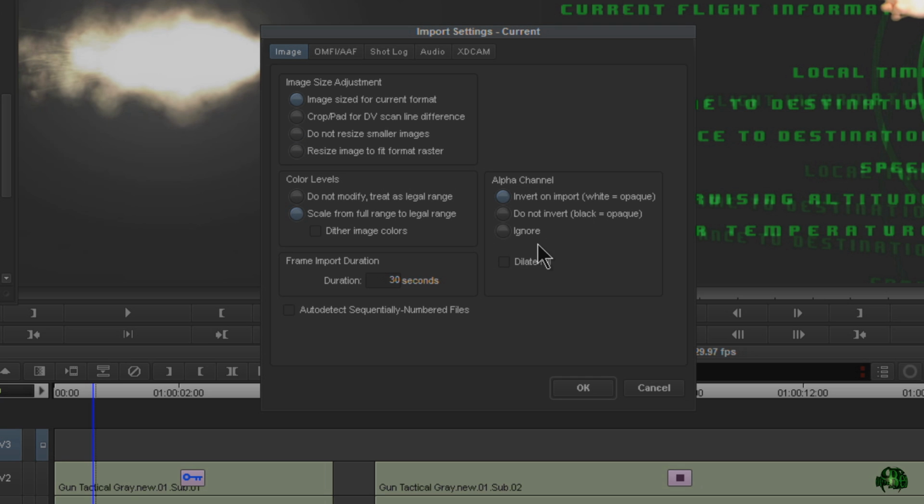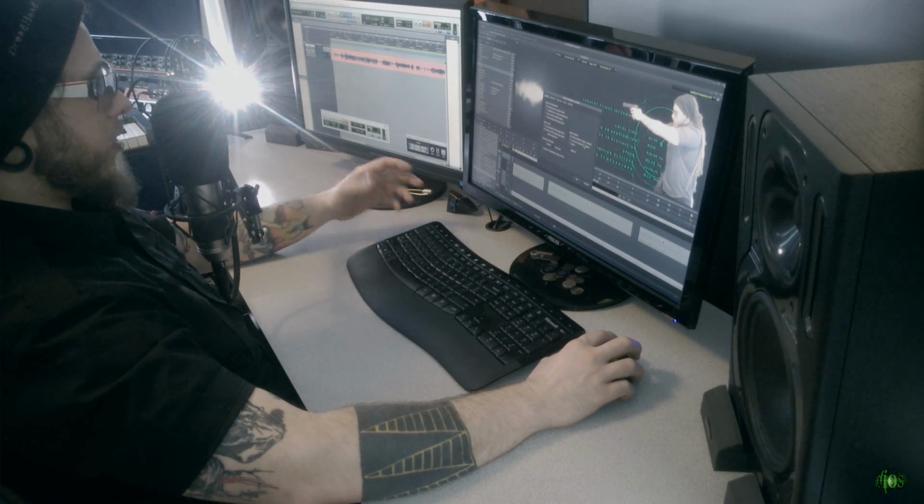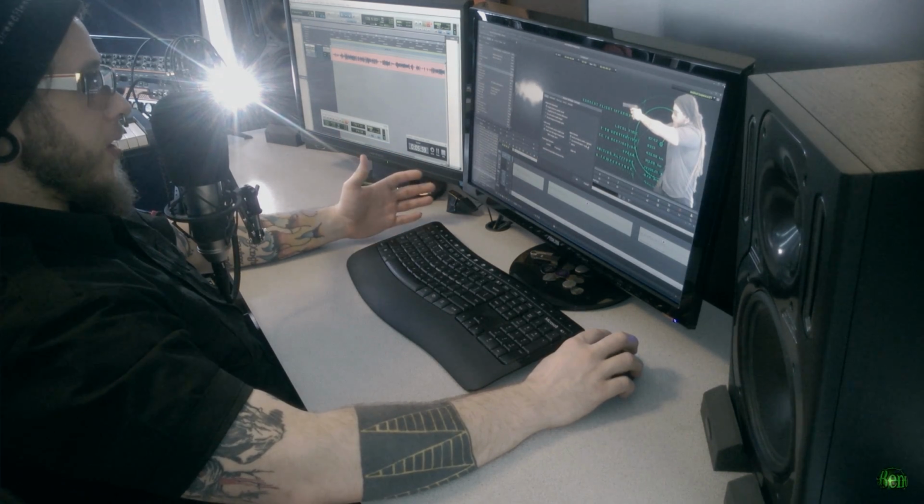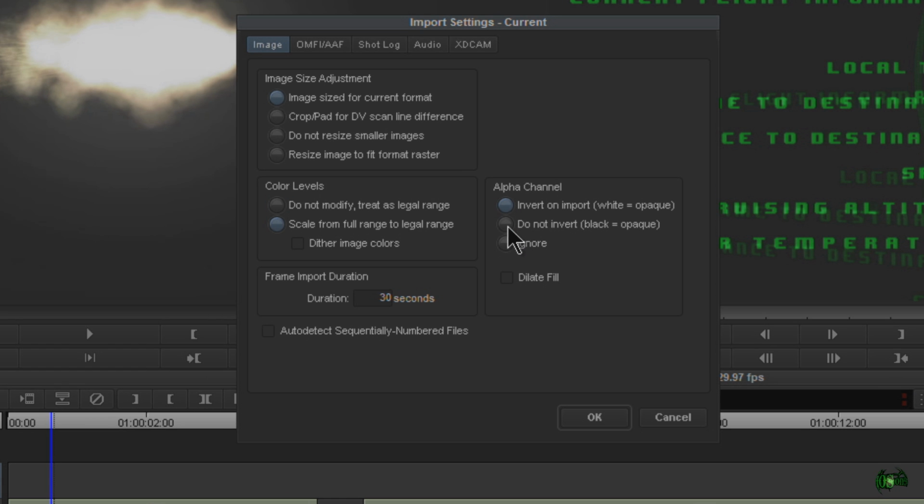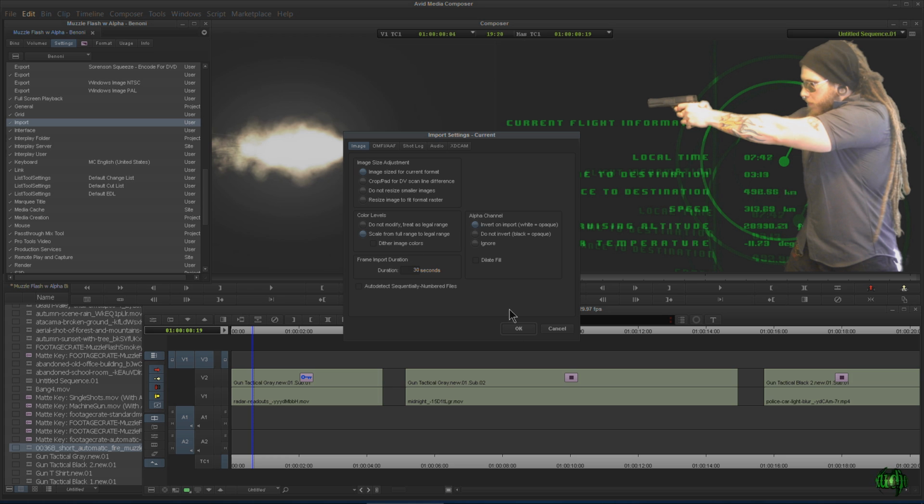Now, the really important settings are the alpha channel. Media Composer treats alpha channels the opposite of almost every other NLE out there. So for Media Composer, white is opaque. And if we do not invert it, then black is opaque. We want to invert on import. If we ignore it, then there will be no alpha channel. We'll quickly go through these settings. So invert on import is what you want.